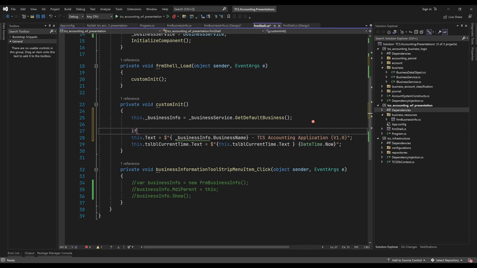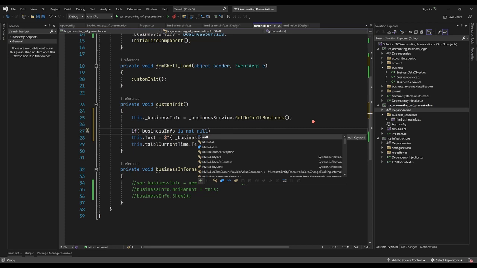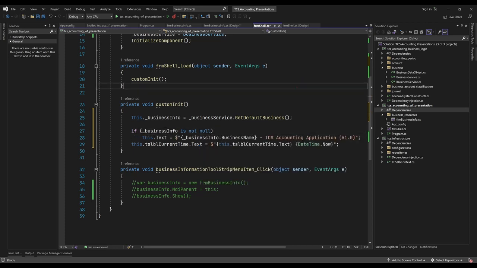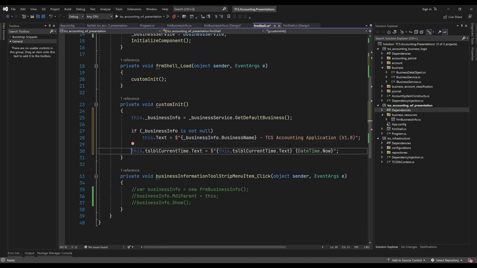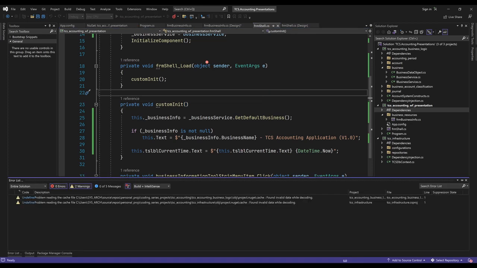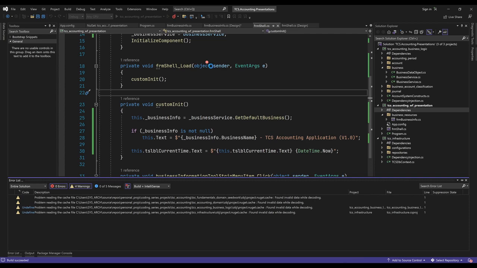So we could say if business info is not null, go ahead and do that particular configuration. Let's separate this so that these are actually two different types of information. So go ahead and run that. Let's test that out and see if we can actually get the default business with that configuration we had.